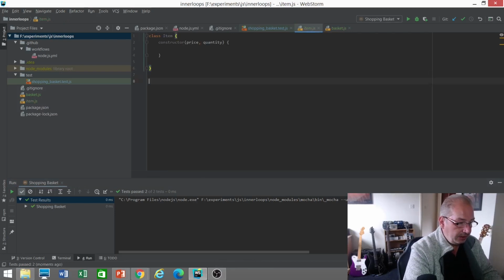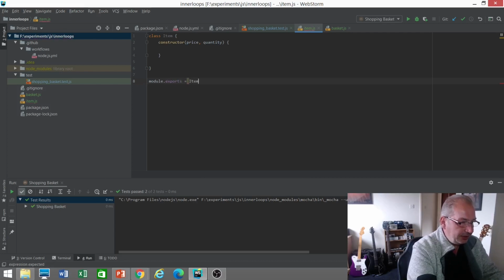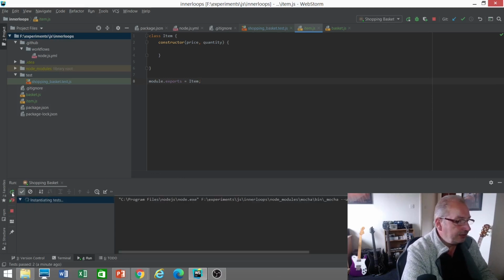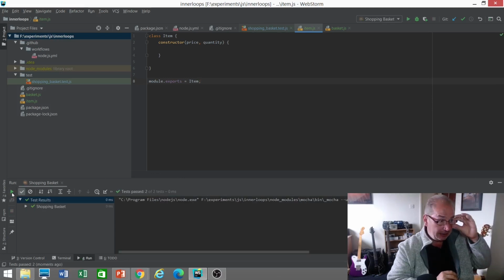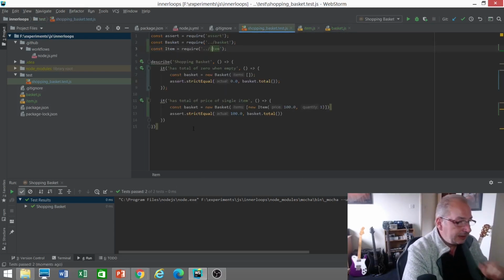And module exports equals item. So we export it. So again, it's a single step that takes us back to where we were. And now let's rerun those tests. So tests are really, really handy here. Okay, and that seems good. So we can go back to our test now.